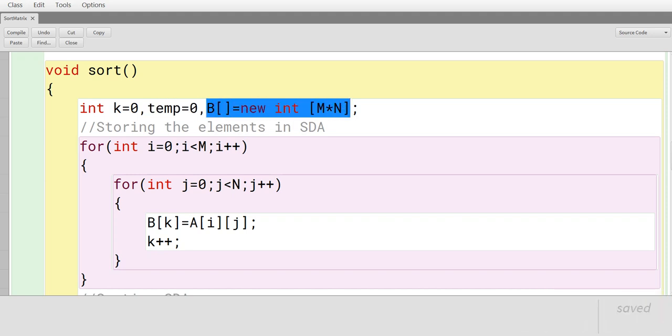Now you have to declare a single dimensional array. I am declaring B as a single dimensional array, equal to new int of m into n, because 3 cross 3. If m is 3 and n is 3, it will be 3 into 3, 9 elements stored in the array B. Same way, if it is 3 cross 4, so 3 rows and 4 columns, then it will be 3 into 4, 12 elements. It goes on like that. Depending on the input of m and n, the number of elements for the single dimensional array B will change.